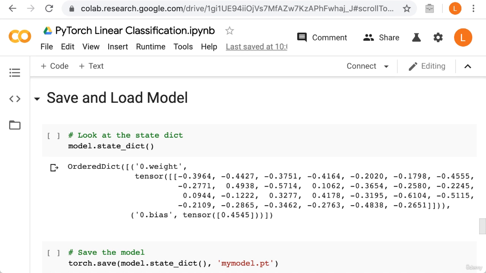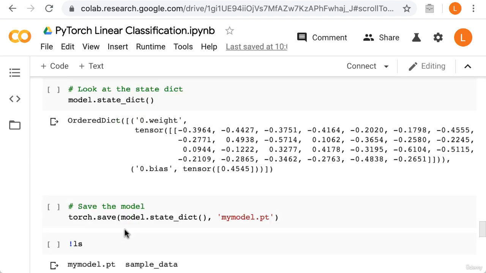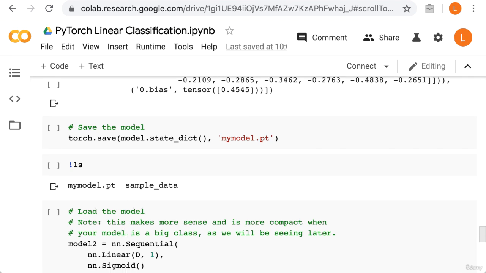The next step is to save the model. We can accomplish that in just one line of code, torch.save. For the first argument, we pass in the model's stateDict, and for the second argument, we pass in a file path. I've just passed in mymodel.pt, so the file mymodel.pt will be saved to the current directory. You can see that after saving the model, when I do an ls, the file I just saved appears as expected. The next step is to load and evaluate the model to ensure that we saved it correctly.